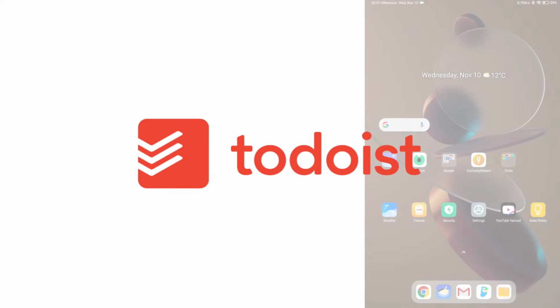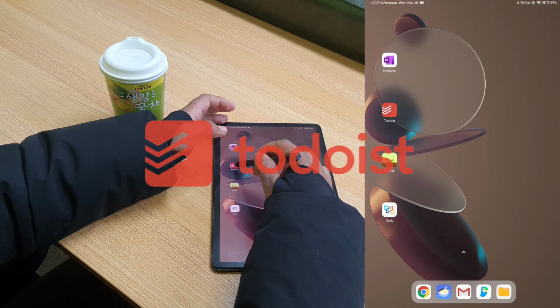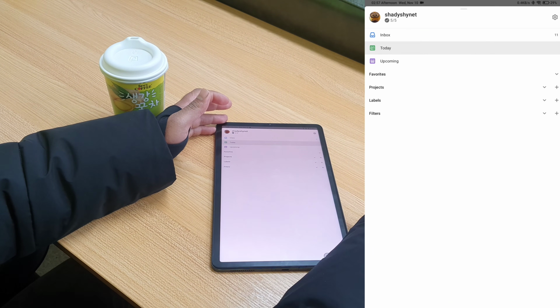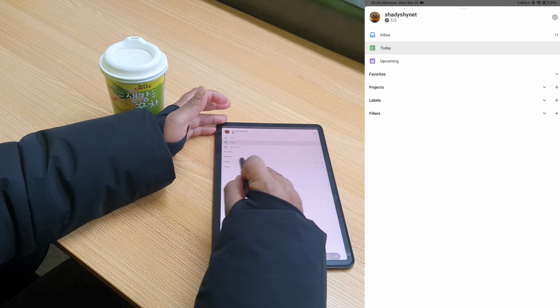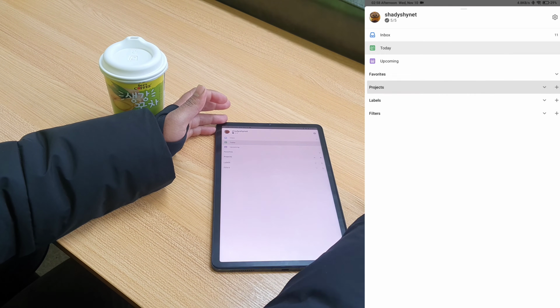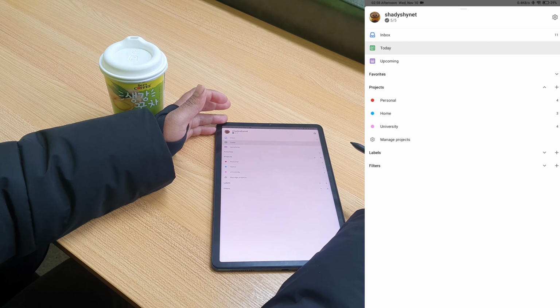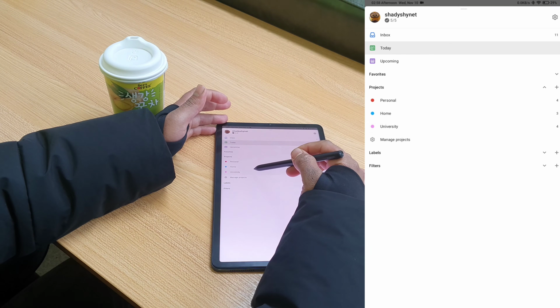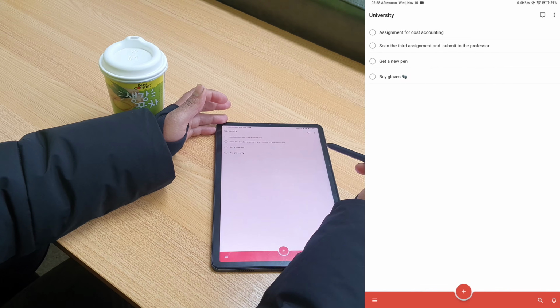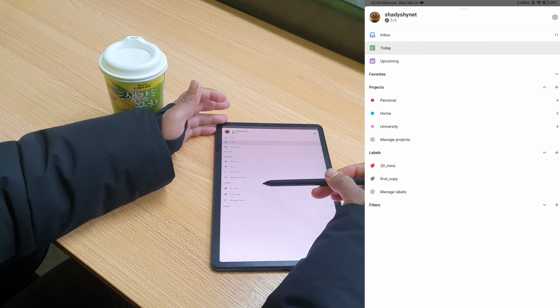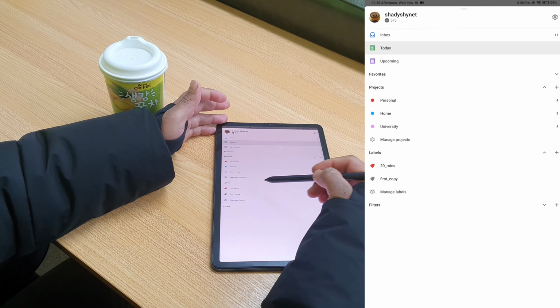The second app in my list is called Todoist. I basically use this app as a reminder and task manager. Basically, I tend to just plan ahead about what tasks are coming on. So like today, I organized my assignment for cost accounting, scanned the third assignment and submitted it to the professor, and also some smaller stuff. You can also create projects if you want. Like here, if you see, I have created personal, home, and university. If you like arranging more stuff, then you might have some more projects than mine.